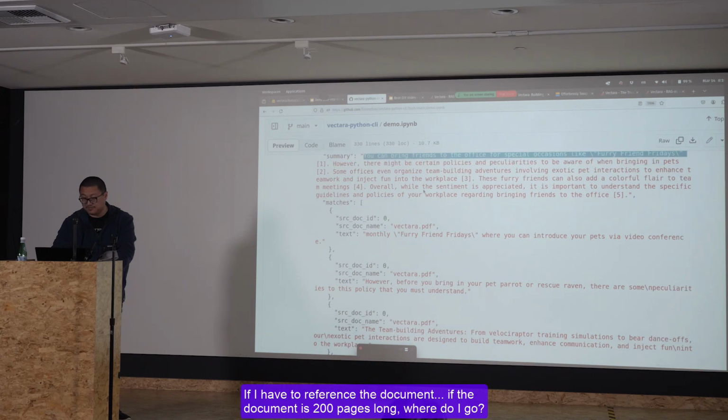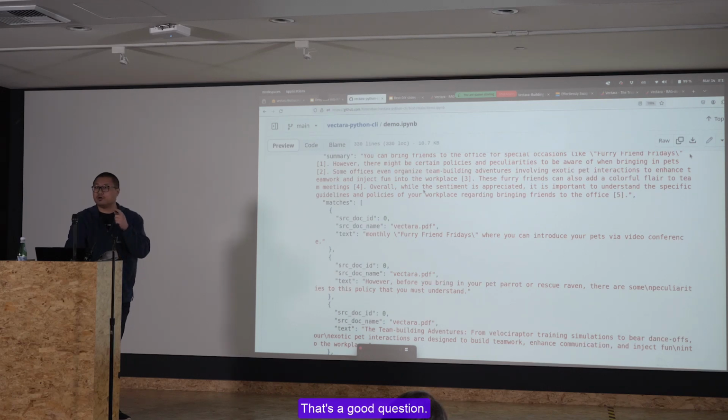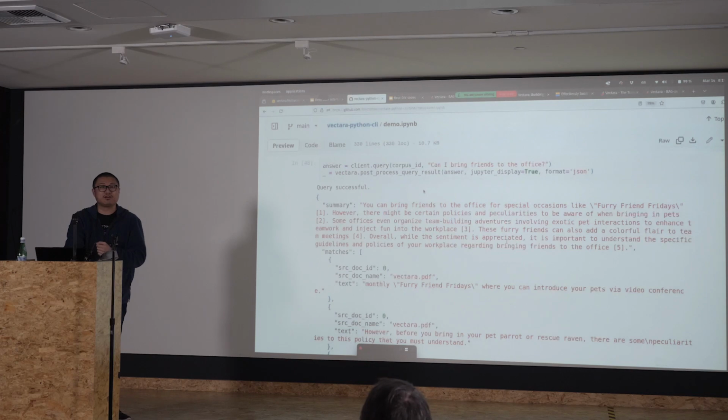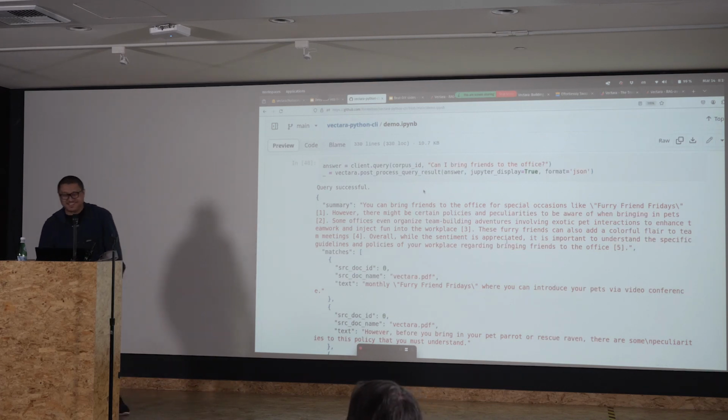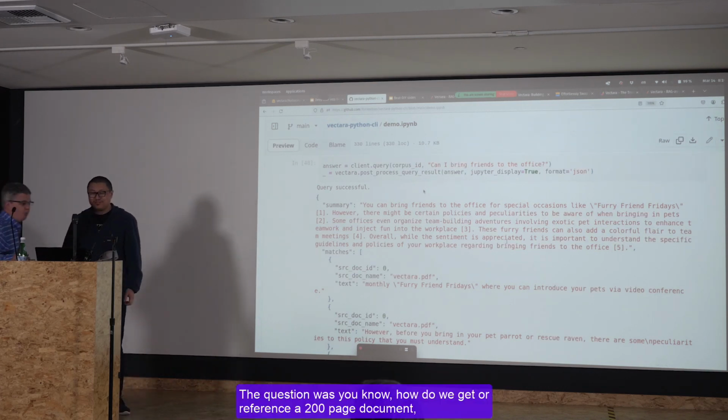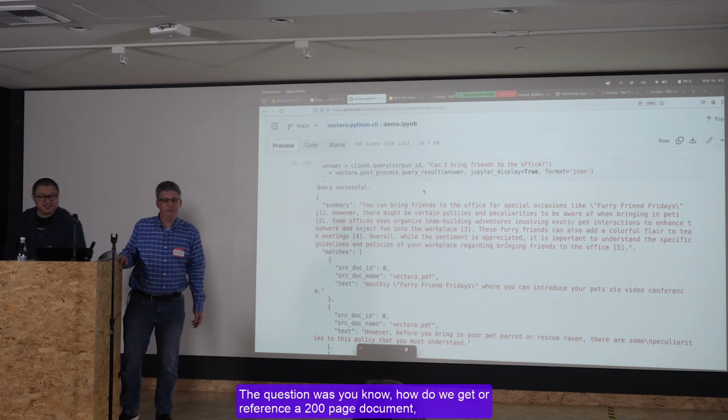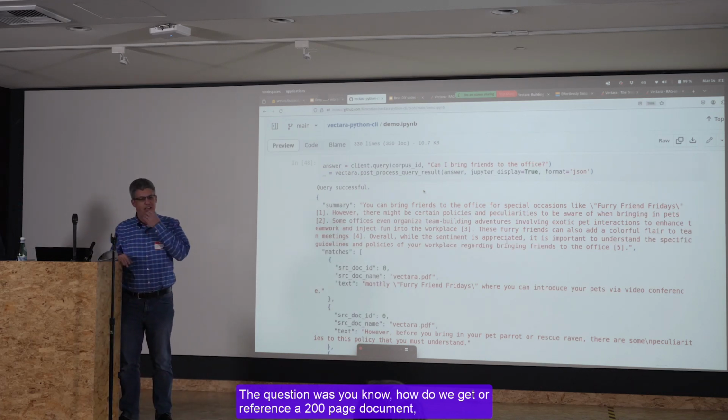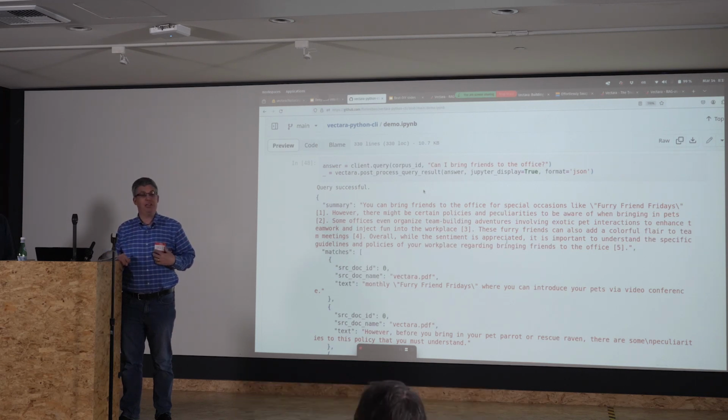If I have to reference the document, if the document is 200 pages long, where do I go? Okay, that's a good question. Do we want to take questions at the end or now? Okay, that's fine. So one question was, how do we reference a 200-page document, right?